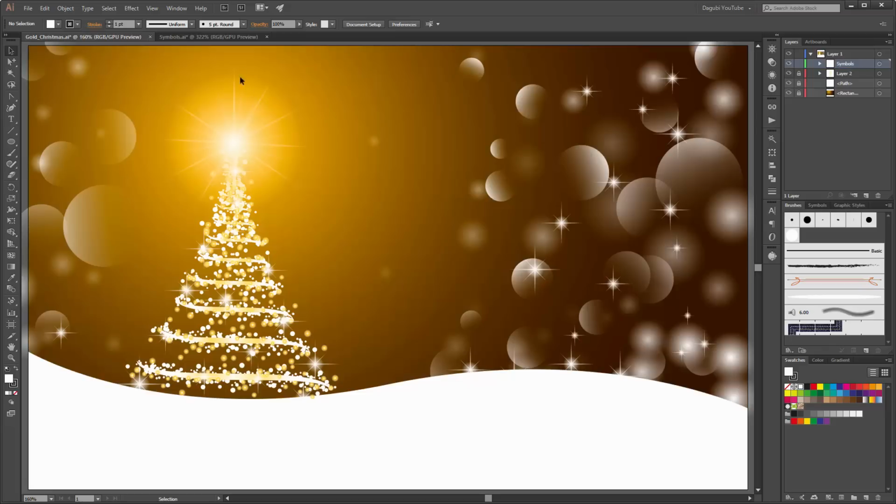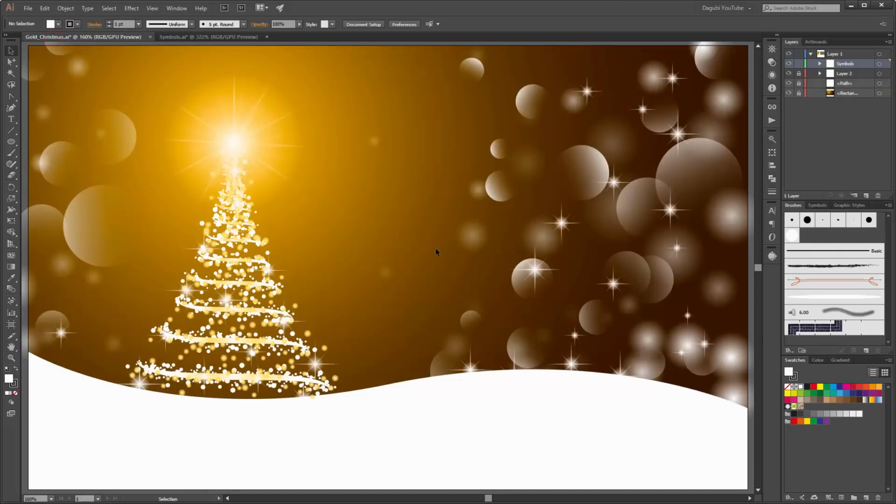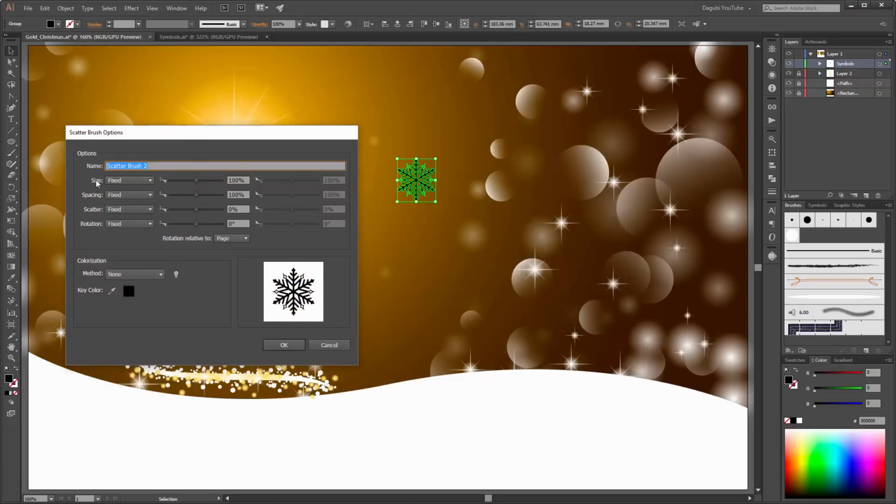So the next thing what we need is a snowflake brush. So I use this, copy and paste. So before I convert this to a brush, it's very important to set the fill color to black. And now click on this new brush button. This time choose scatter brush, click OK, and next set the size, spacing, scatter and rotation to random. And change the colorization method to tints and click OK.